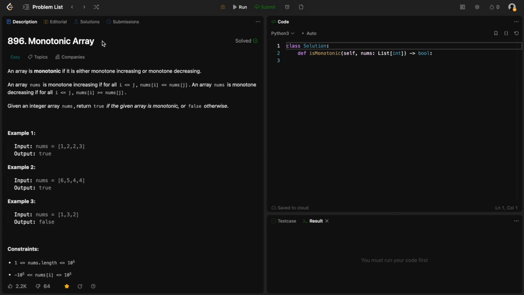Hi everyone, let's go over LeetCode number 896, monotonic array. First, let's understand the problem. We're given an input array consisting of integers, and the output is a Boolean value, either true or false, indicating whether or not the input array is monotone increasing or monotone decreasing.